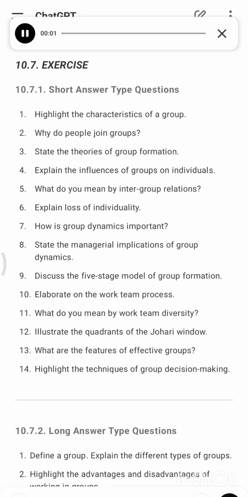10.7 Exercise. Short answer type questions. 1. Highlight the characteristics of a group. 2. Why do people join groups? 3. State the theories of group formation. 4. Explain the influences of groups on individuals. 5. What do you mean by intergroup relations? 6. Explain loss of individuality. 7. How is group dynamics important? 8. State the managerial implications of group dynamics. 9. Discuss the 5-stage model of group formation.